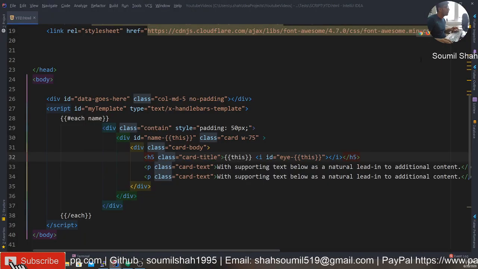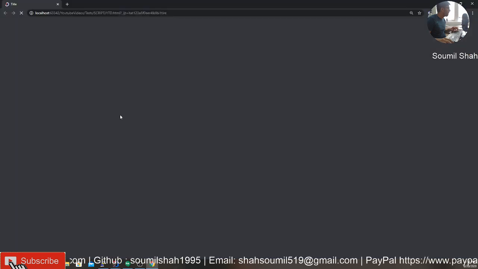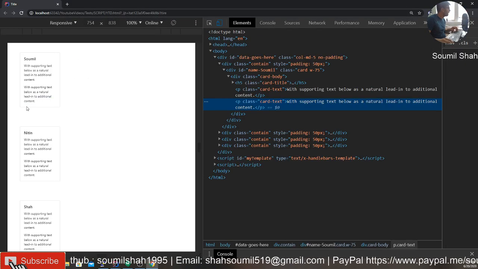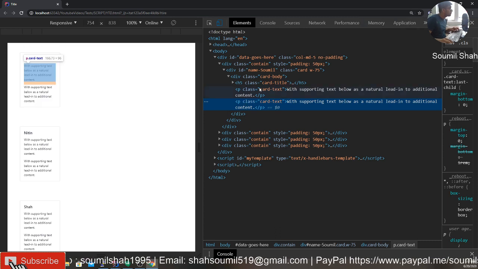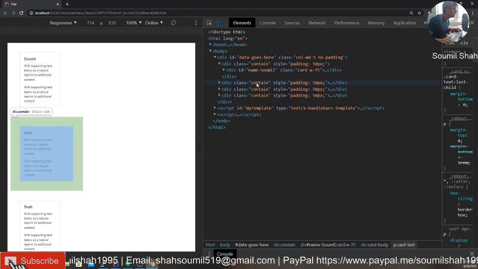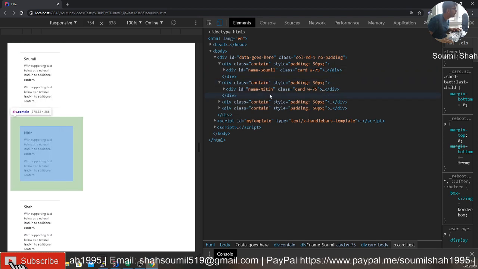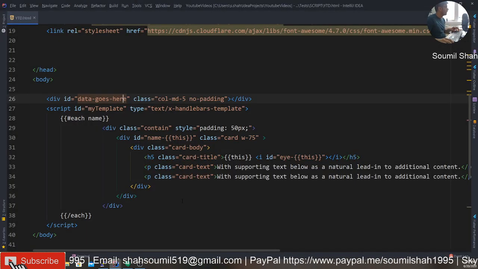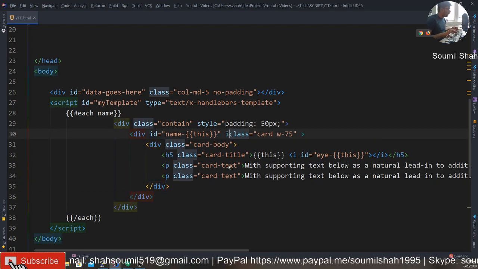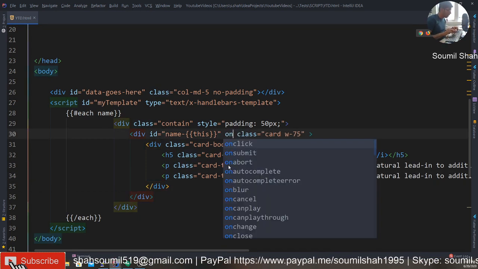I gotta start again. Okay, so now if I show, each card can be uniquely selected with that approach. So you see name Sawmill, this one. Each card is unique. Name Nitin, so you can uniquely select it now. Okay, that makes sense. So now I gotta add an on-click event here.